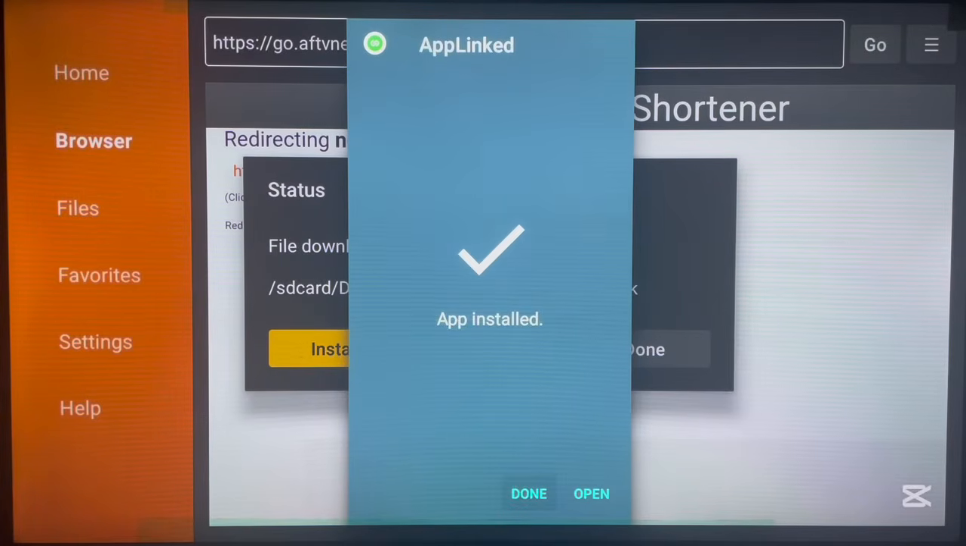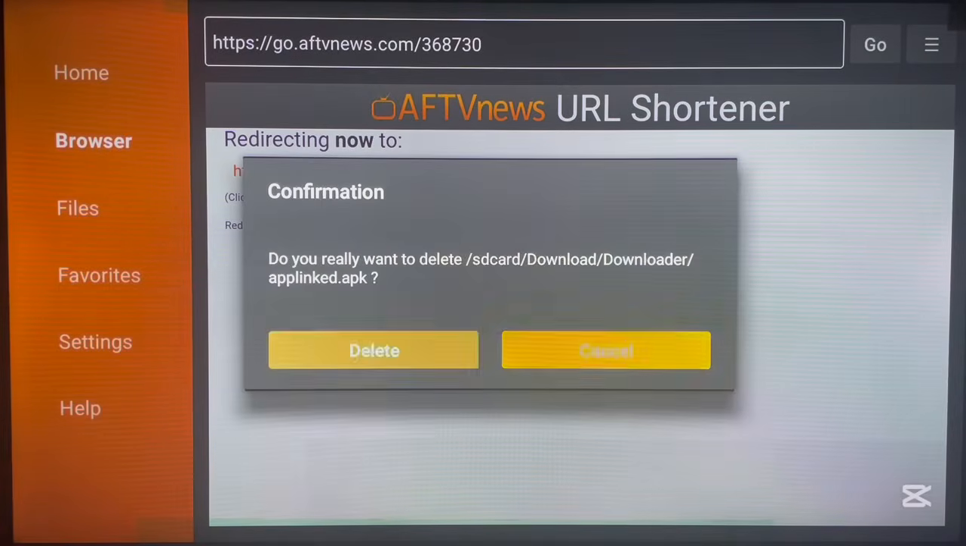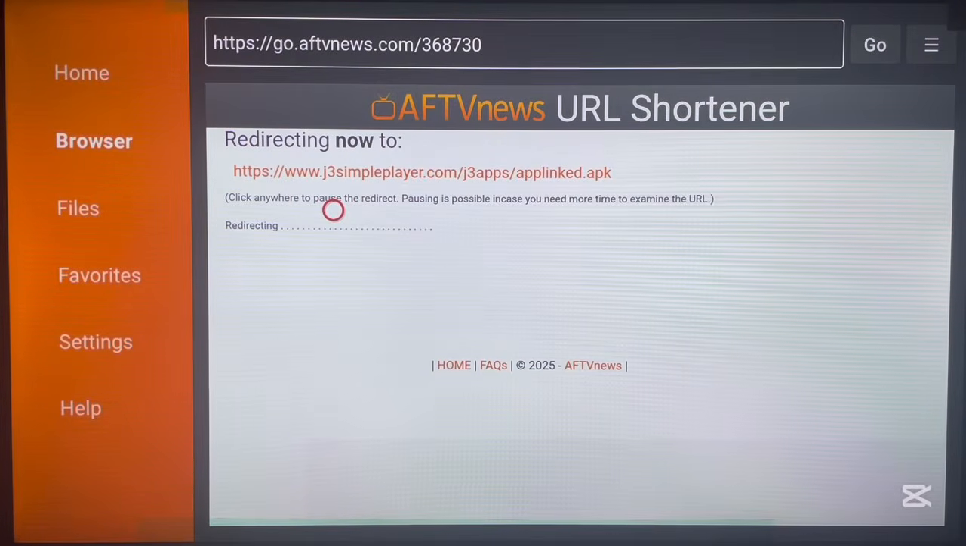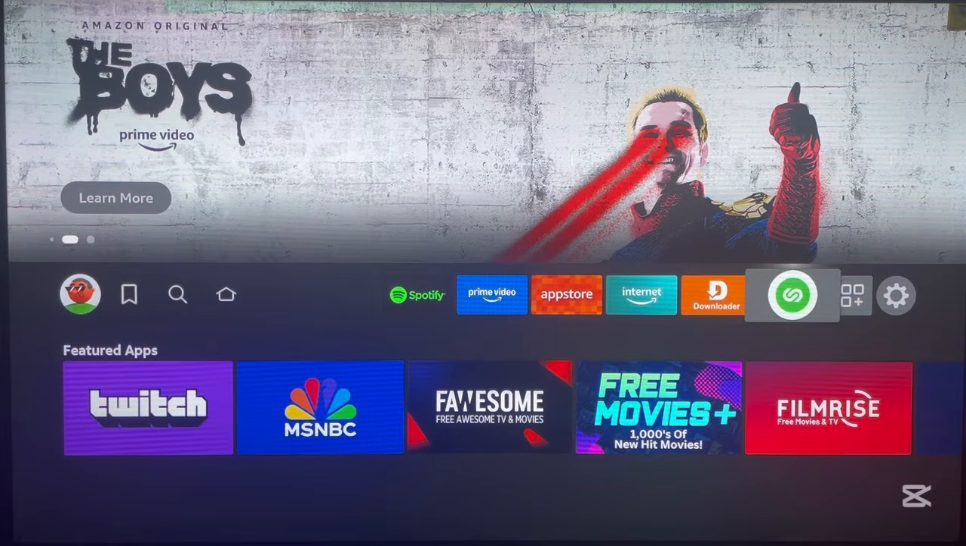So now the application is installed, click done, and then you delete the app file from here. Now you are good to go. Just return home. So here's the application. It is called AppLinked, and this is how it looks like on your Fire TV device.